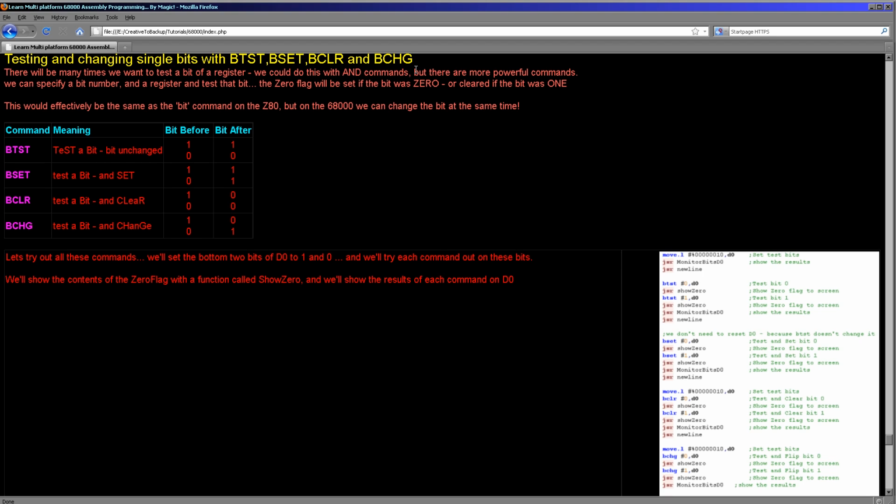So there are going to be various times we need to test bits, but there will also be times we need to set, clear or flip bits within a register without changing the rest of that register. And of course, if we want to test the register at the same time, having a command that can do both at once is going to save us some work. Now, the 68000 has 4 commands that we can use.